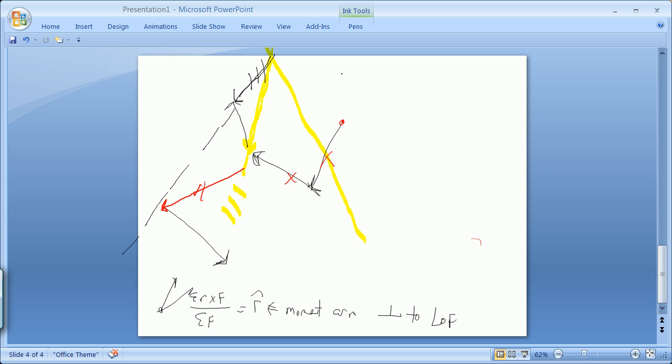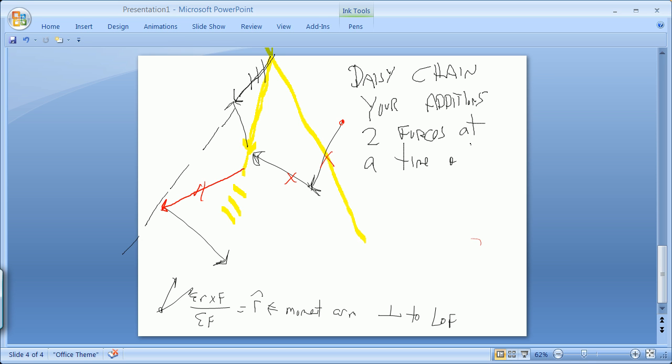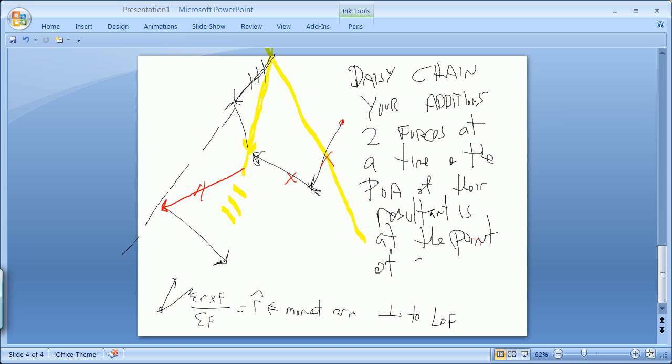So that's pretty easily done in CAD. So what do you do to add in CAD and do that? You more or less daisy chain your additions by combining 2 forces at a time, 2 forces at a time, and the point of application of the resultant is at the point of concurrency, is at the point of concurrency.